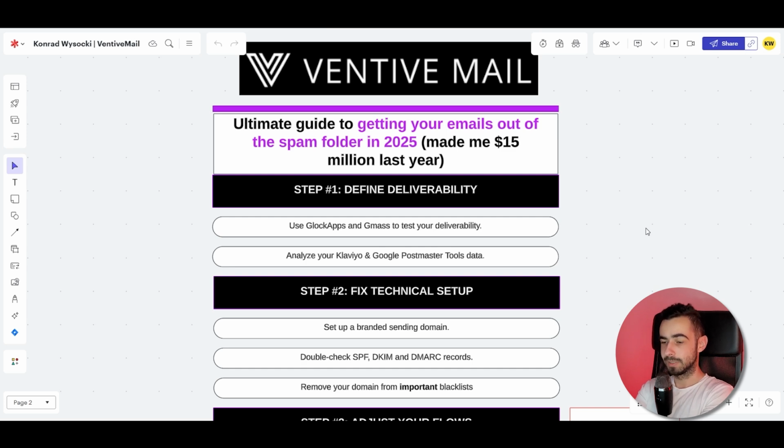What these tools do is they help you define the inbox placement. Essentially, you're sending an email to a custom list of people, which those tools give you. And then these tools show you where the email landed.